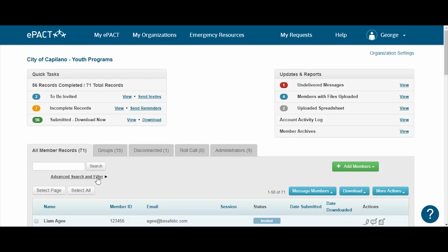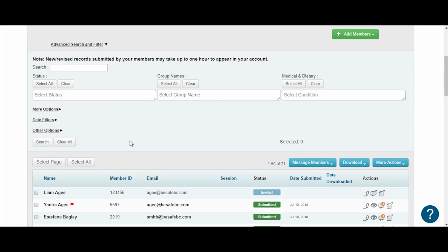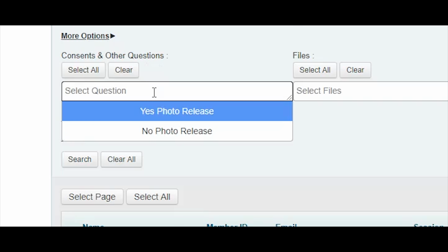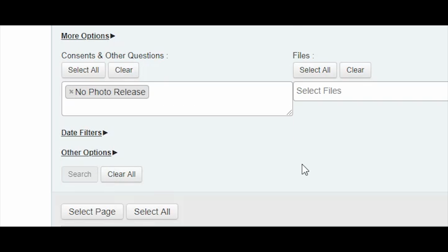So let me open up my advanced search and filter to show you a few other things here. As you open up other areas, like more options, it will give you further search parameters that you can use. So the first is consents and other questions. Those are the yes and no questions that we've set up in your ePACT account. So to view them, just click in this box here. You can see in this case, this account has a photo release question. I am more interested in who has said no to the photo release question. So I'm going to select that and click search.